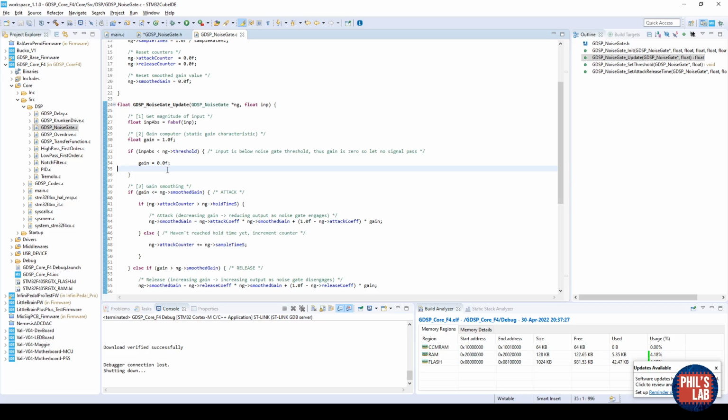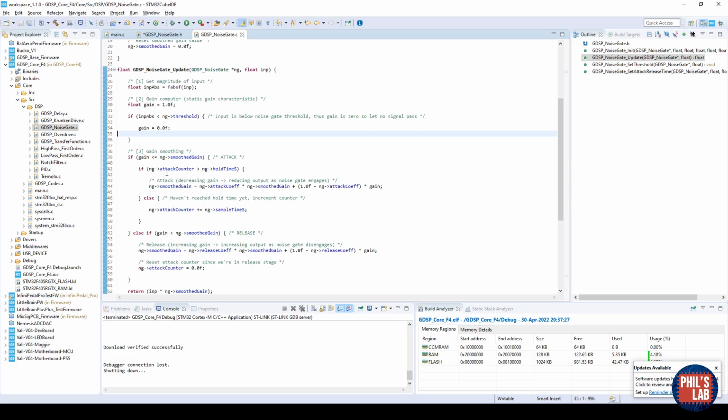For gain smoothing, as we saw before, we have these attack and release stages. Attack means we are decreasing our gain, the noise gate is engaging, the noise gate is attacking. So if our gain is less than the smooth gain we want to attack, so if our gain computer tells us, okay, we're jumping from a gain of 1 to a gain of 0, for example, we want to attack. In the attack stage, we need to wait this certain hold time. Remember, you can have the hold time in both the attack and release stages. For this implementation, I have just used the attack stage for the hold time as well.